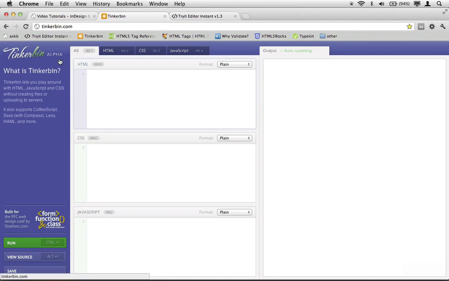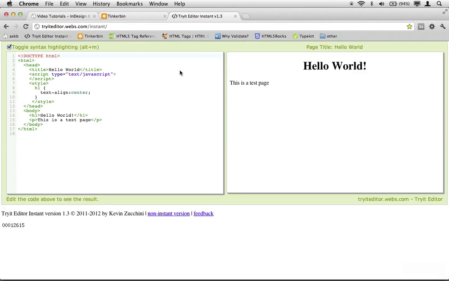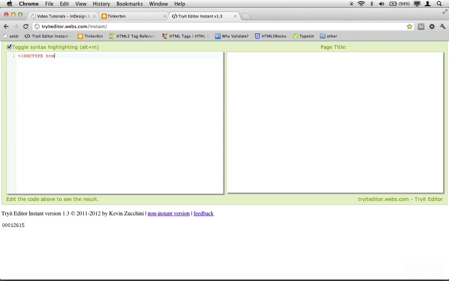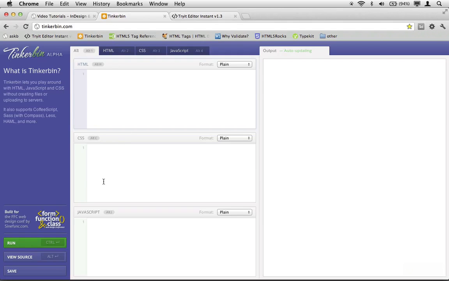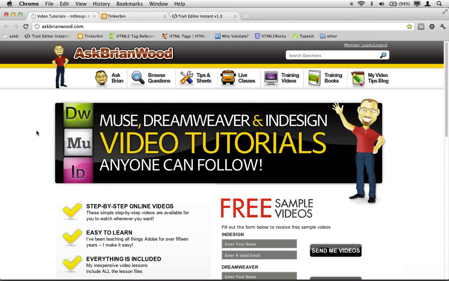Now, hopefully this is around when you're watching this video. It's an alpha, it says. Another one you can try is tryiteditor.webs.com/instant. You can see the URL right there. And this is the same thing. This just starts out with a page that's already there, and we'll talk all about this stuff. But you can get rid of all this stuff right over here. You can see it right there. And then you can type stuff in, and it'll show up over on the right. It's just a nice, easy way to check things out and how they work. I prefer Tinkerbin because it allows you to do the CSS in place. But anyway, I digress. Let me go back to a web page here.